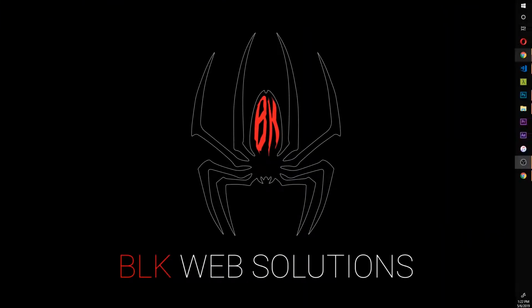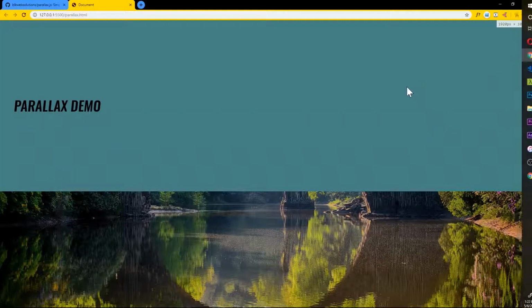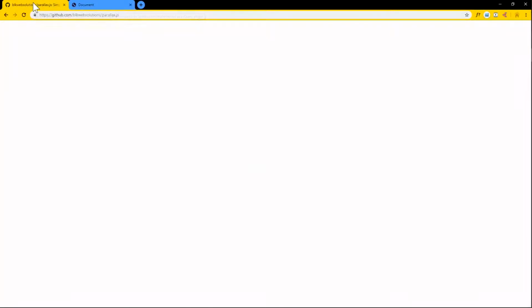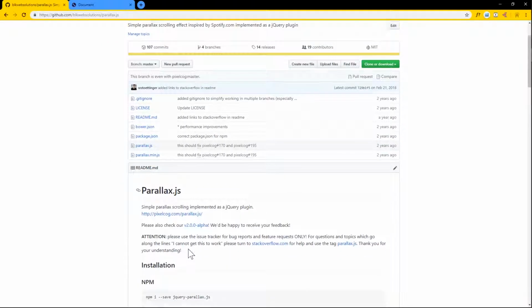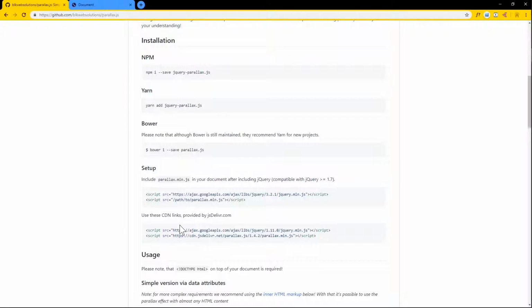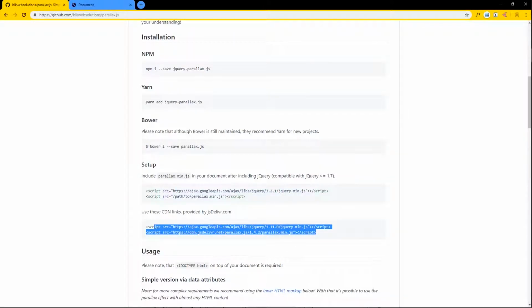So to kickstart this project, you're going to need a couple of things. First, you're going to need to reference the CDN links to a JavaScript library called Parallax.js. Now, I've forked this into my own GitHub account for your convenience, and I'll put the link in the description. You can grab it at your leisure. The CDN links are right here. If you're going to use this for a production site, though, I would recommend using the npm, yarn, or bower setup so that you have the files located directly on your site.